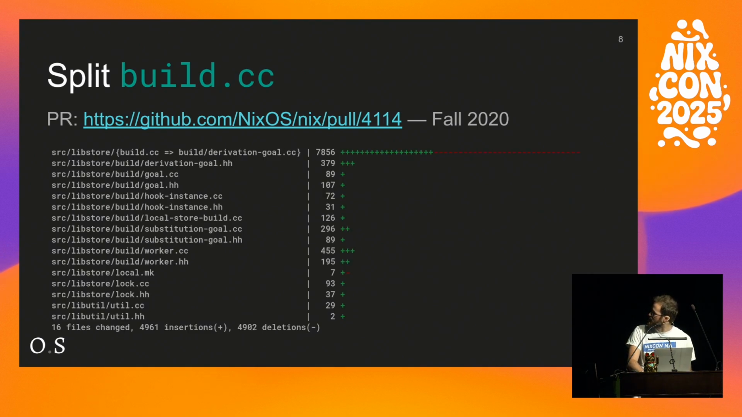There's the diff stats. As you can see, a bunch of little new files appear, and the build.cc, which it decided to associate with DerivationBuilder, the biggest and scariest successor, lost a lot of stuff. So that was good.